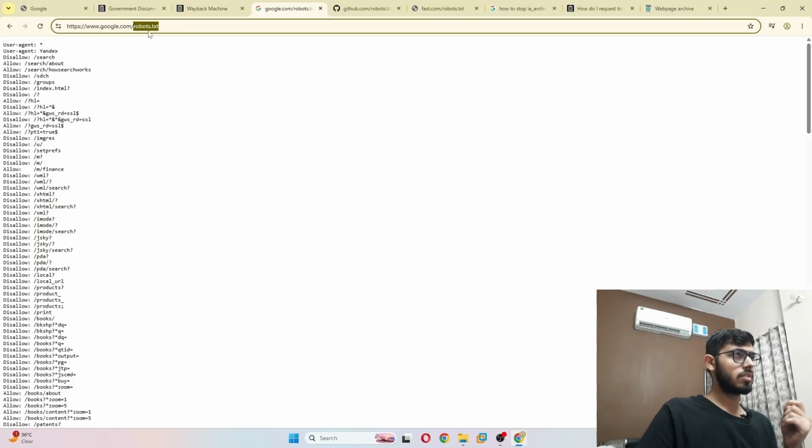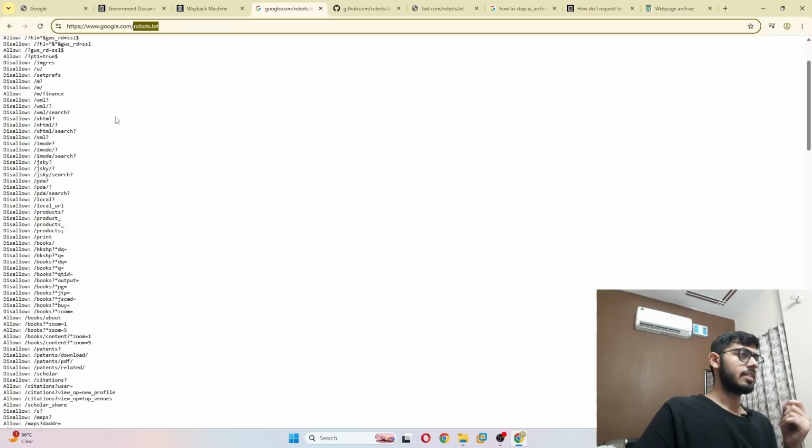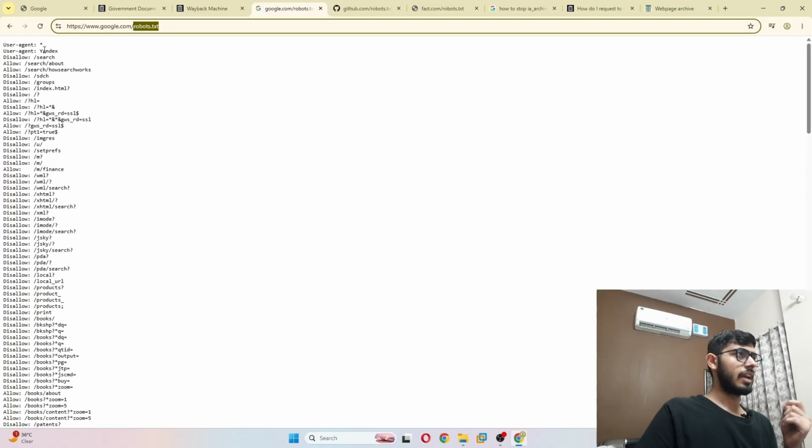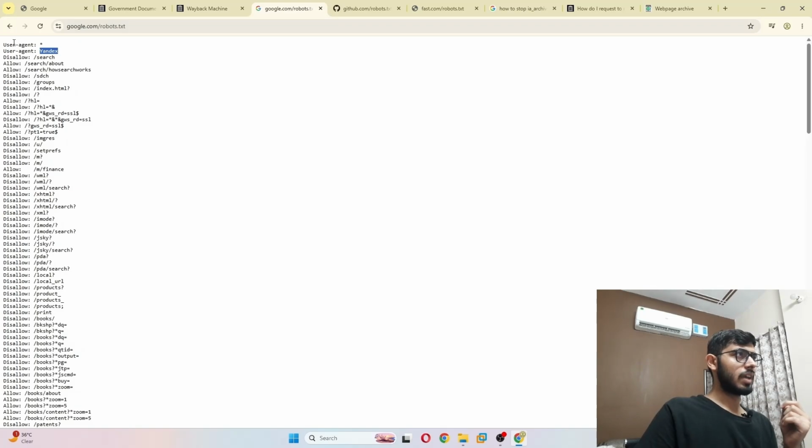Google.com's robots.txt states certain rules. So there are user agents, which are basically the crawlers, and allow and disallow specify which pages should be allowed to be indexed, searched, or crawled, and disallowed pages are blocked.